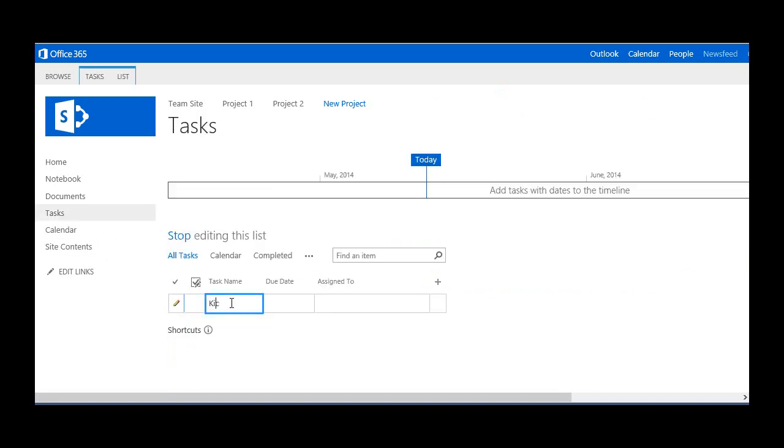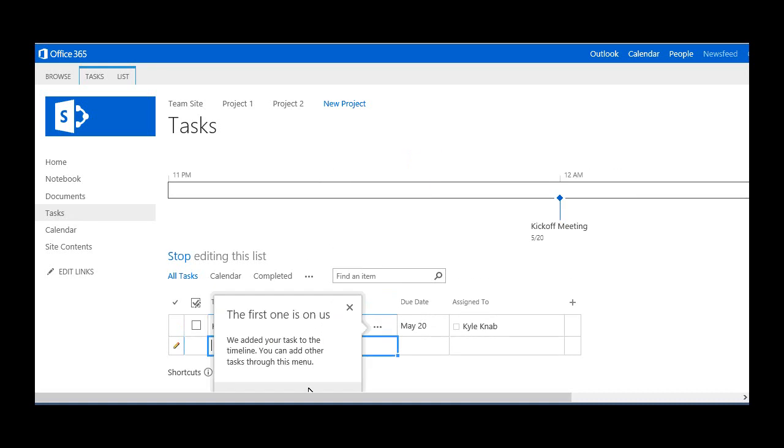We always need a kickoff meeting, and that'll be on the 20th. I'll assign that to myself. And immediately SharePoint adds your very first task to the timeline up here.